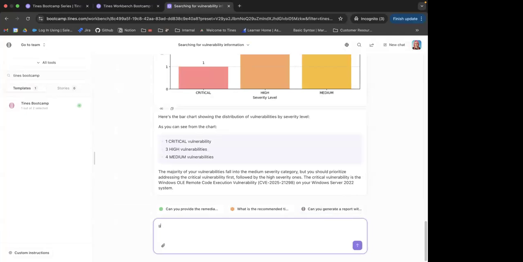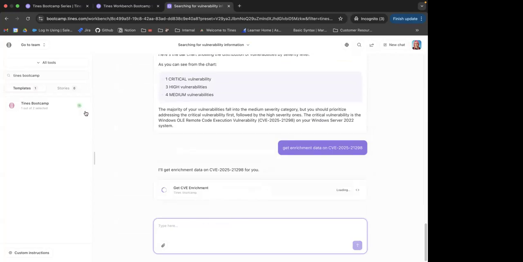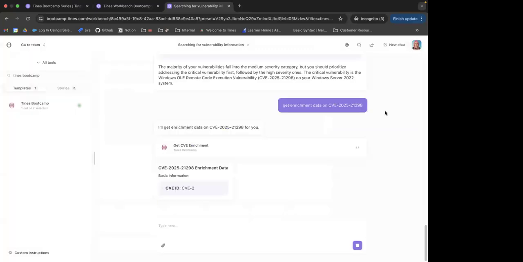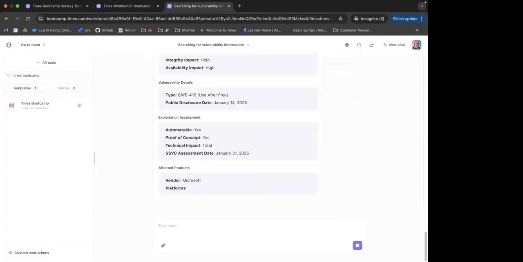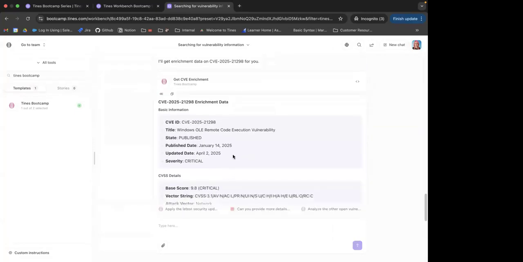Then we're going to prompt Workbench to get enrichment data on CVE 2025 21298. Also making sure the green dot is lit up here. Confirm. We're passing in our CVE. And we're getting our enrichment data back. Again, this is simulating interacting with something like Recorded Future, Microsoft, VirusTotal. And it's formatting our response nicely here.